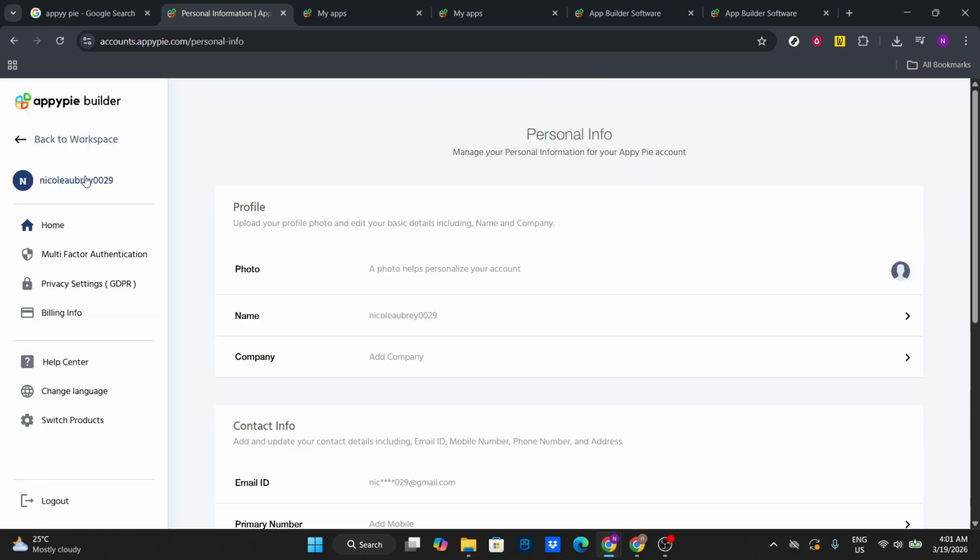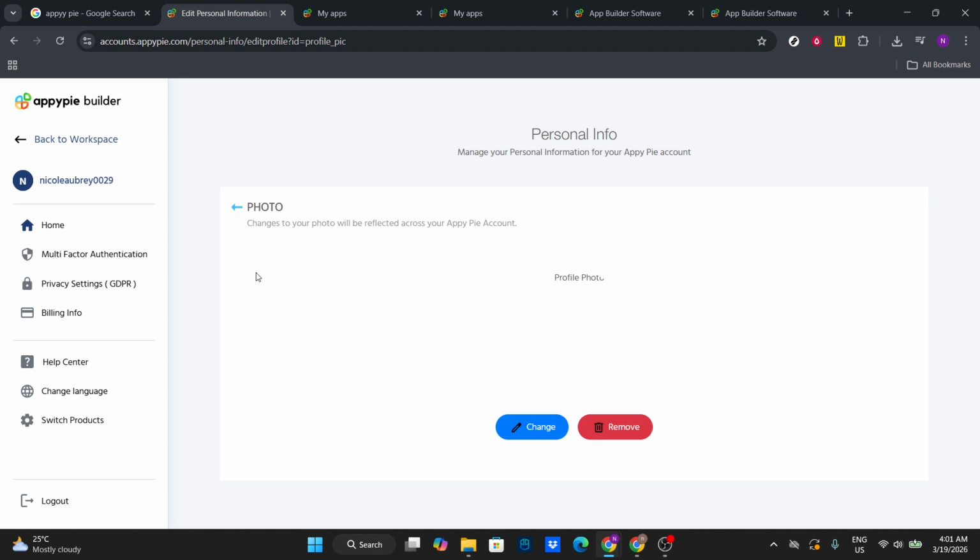On the profile page, look for the Photos section. This is dedicated to your profile picture. Click Photo, then choose Add Profile Picture. A file picker window will open from your computer. Navigate to the folder where your image is stored, select the photo you want to use, and confirm to upload.